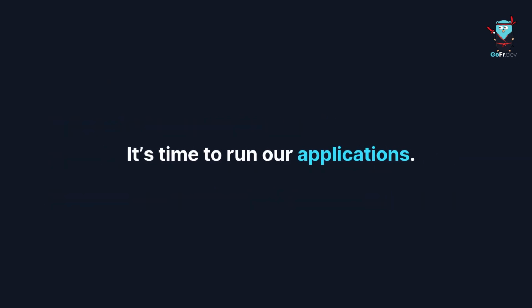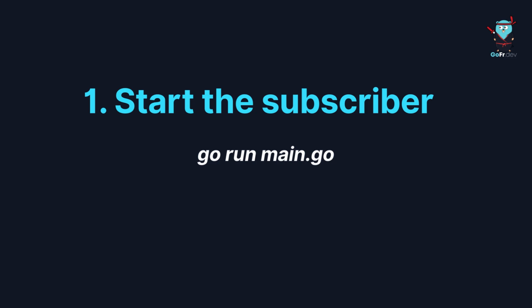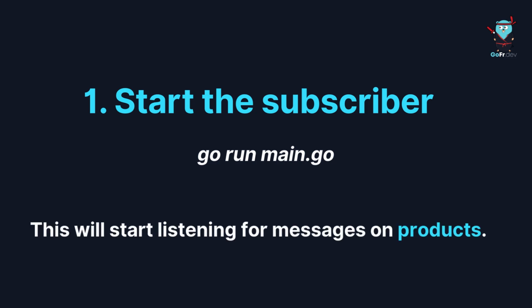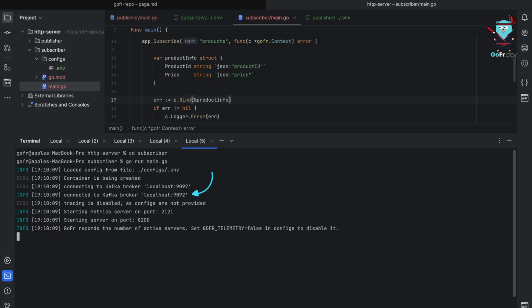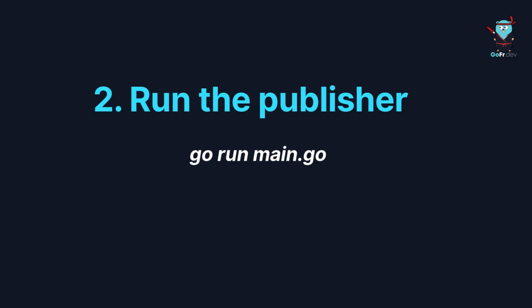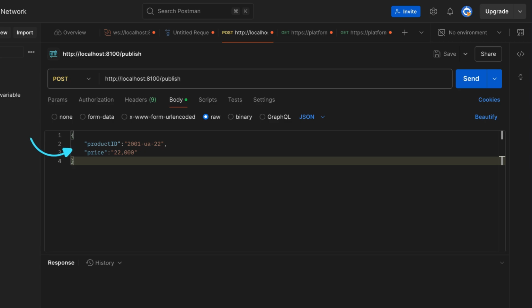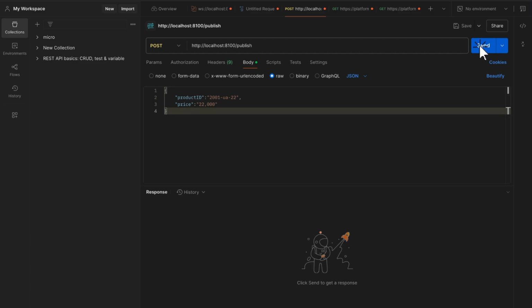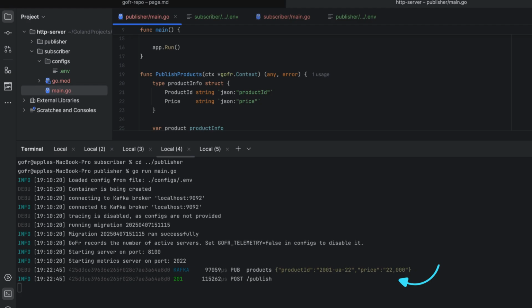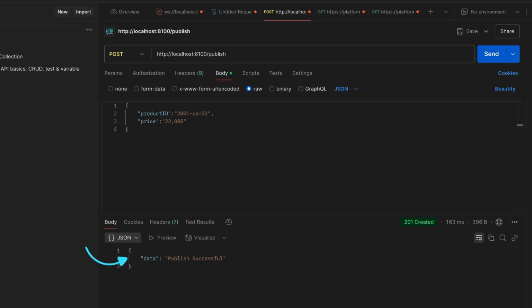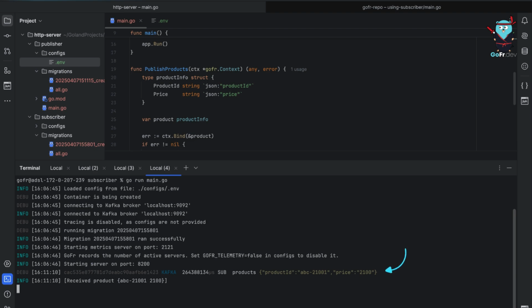Now, it's time to actually run our applications. We will first start the subscriber, so we go in the subscriber project and run go run main.go. This will start listening for the messages on the products topic. Now we will start the publisher, so we go inside the publisher project and run go run main.go. Now we will go to Postman and frame the request for the running publisher. We will then send a POST request which will call the publisher handler, and this will send a message to the products topic, and we should see the running subscriber print the corresponding received information.